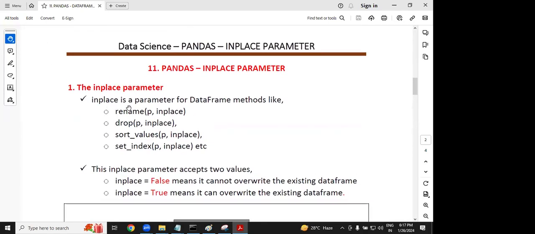Inplace is a parameter for data frame methods. Whenever you are talking about the inplace parameter, as of now we covered the rename method. Now think about the rename method, drop method, sort method, set method. These are all upcoming methods. Now let me tell you. For the inplace parameter, you can use it as a keyword argument in the rename method.